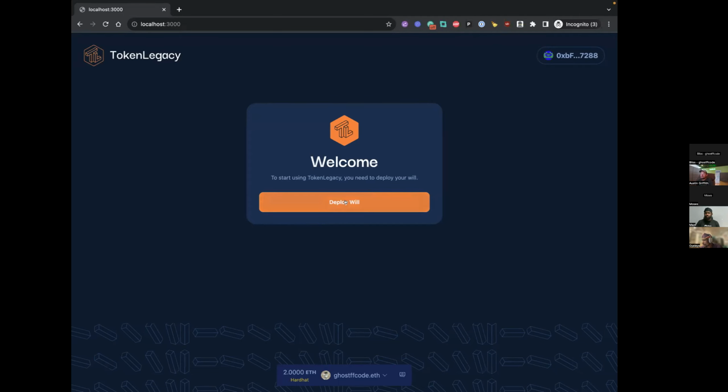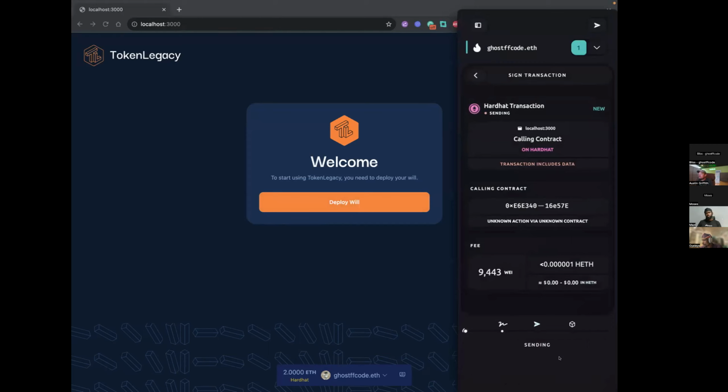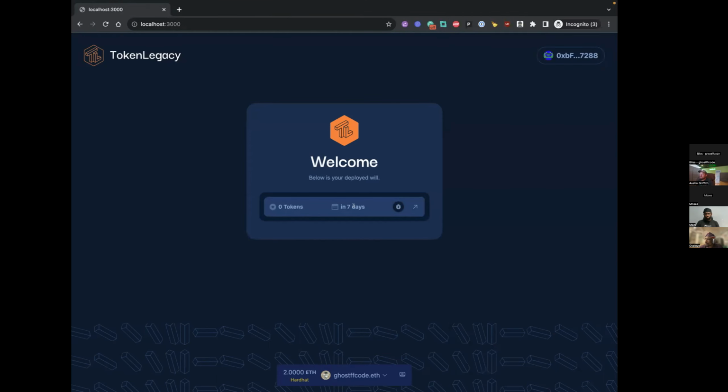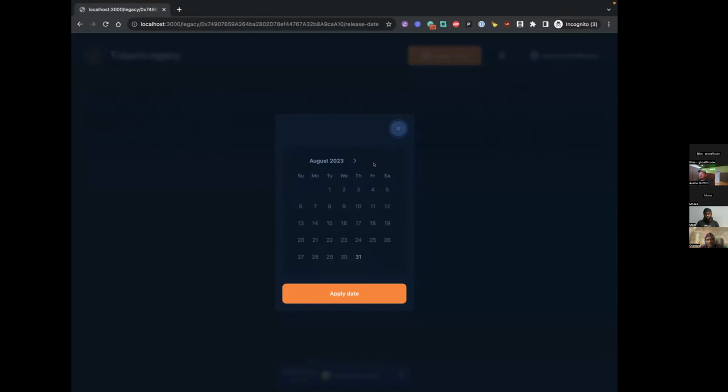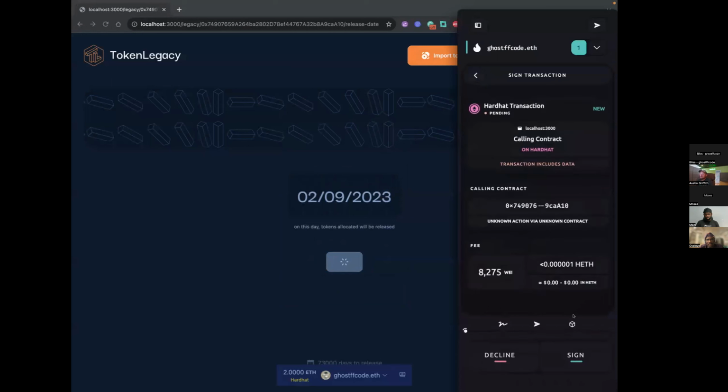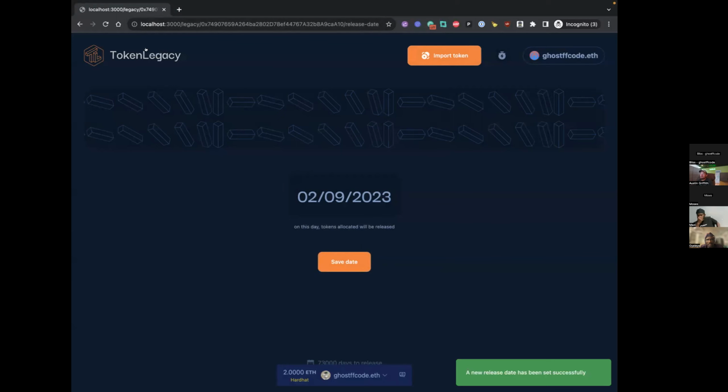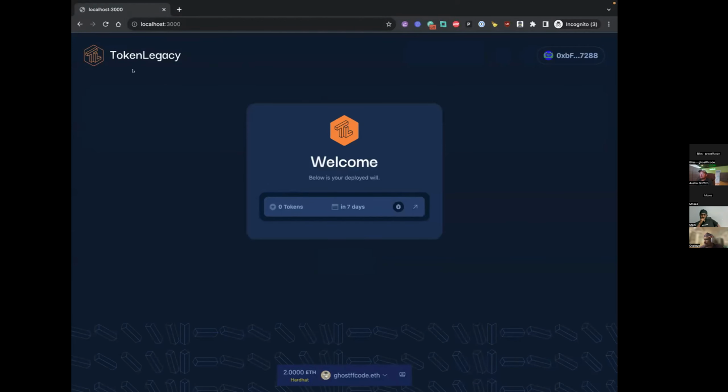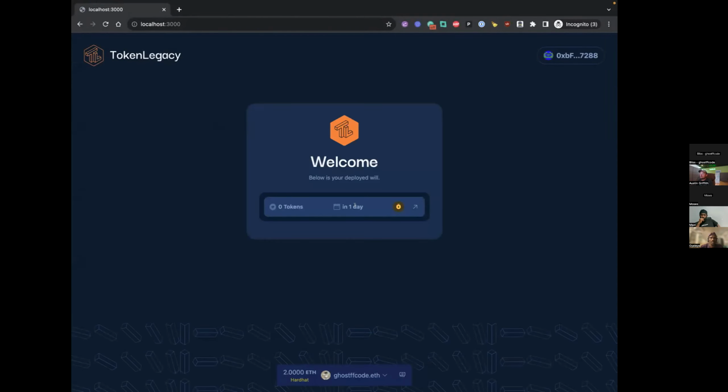So I'll deploy a new wheel, sign that in my wallet, and once that completes, it automatically sets the unlock date to 7 days. So if I want to change that, I click on this. It takes me to the page where I can select a new date. Let's say I want to unlock it on Saturday, the 2nd of September. I apply, save, and the date shows up here. When I go back to here, it should reflect in a bit. I don't know why that didn't happen. Okay, there you go. It reflects, so it unlocks in a day.